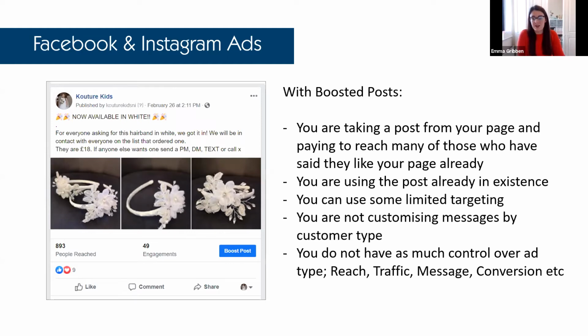The other thing is that you are using the post that's already there, so you can't personalize it or add any extra call to action buttons, you can't change your creative, etc. You're just taking what's there. Now, you can use some limited targeting, but when you actually go to Ads Manager itself and create an ad, it's a whole new world in terms of options.